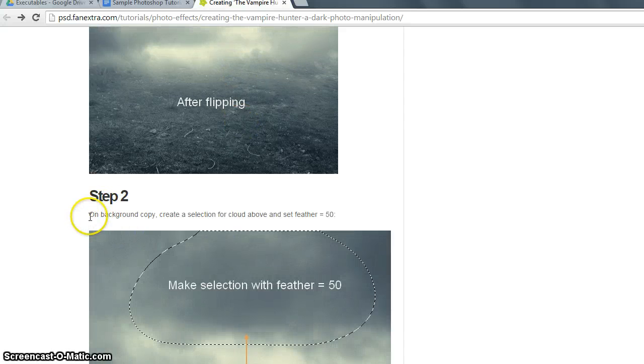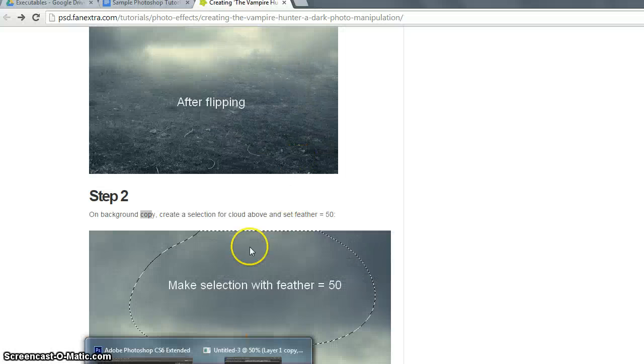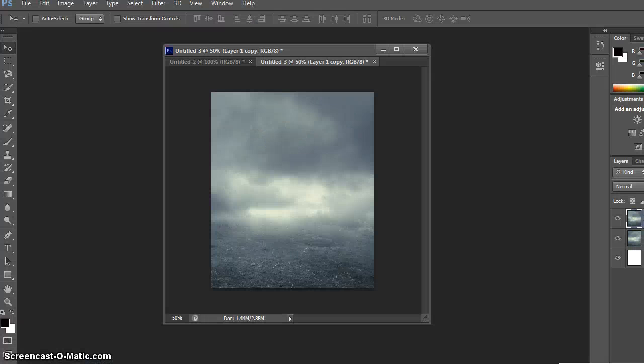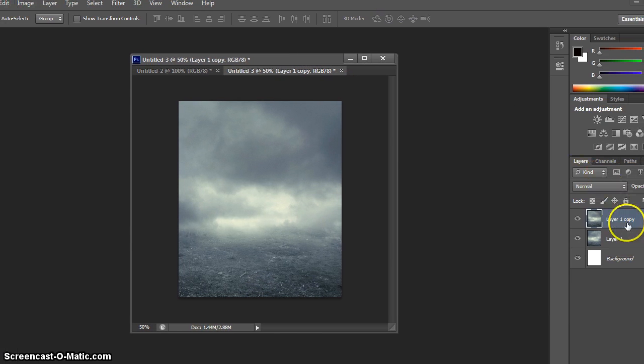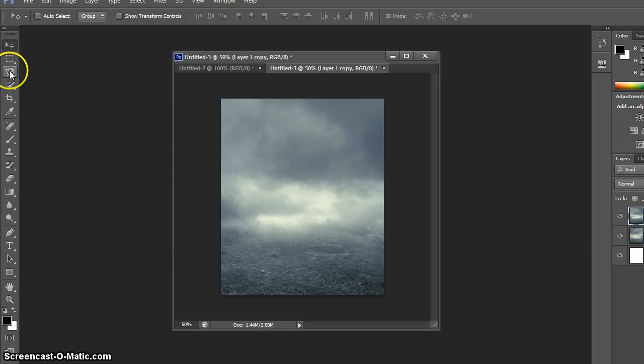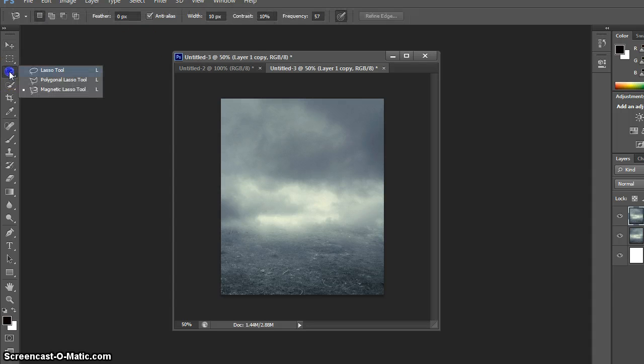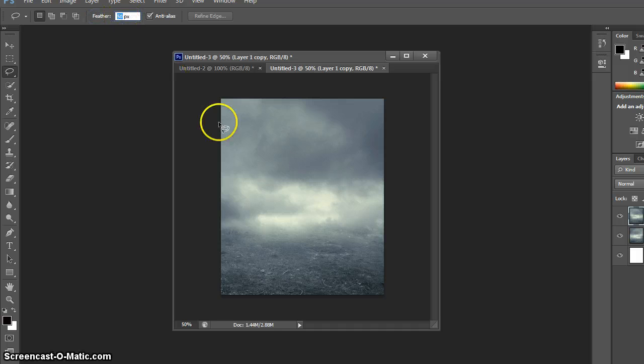Step 2. On the copy layer, create a selection for cloud and set the feather to be 50. So, whoops, let's see if we can get in there. This is the copy layer. And it's asking us to create a selection using a selection tool. I'm going to choose the lasso tool and set the feather to be 50 pixels. Well, mine already is, so that's fine.